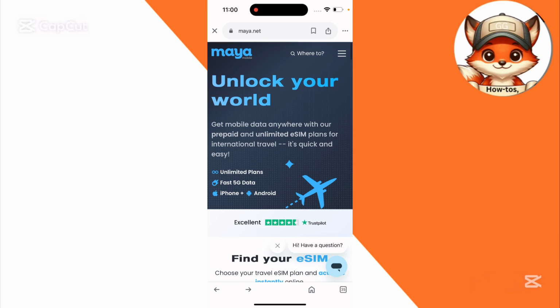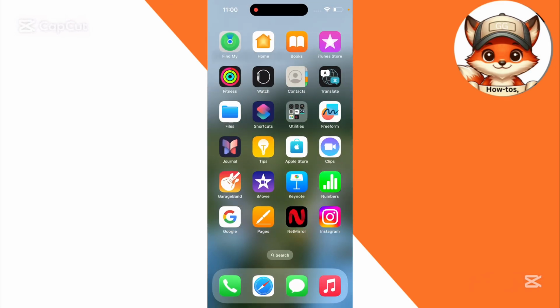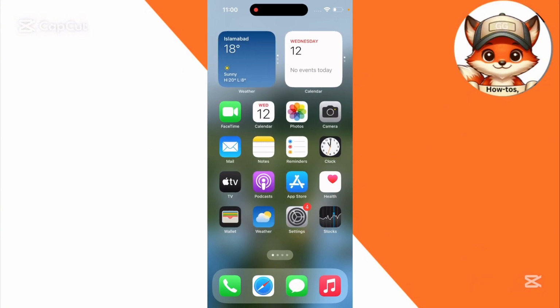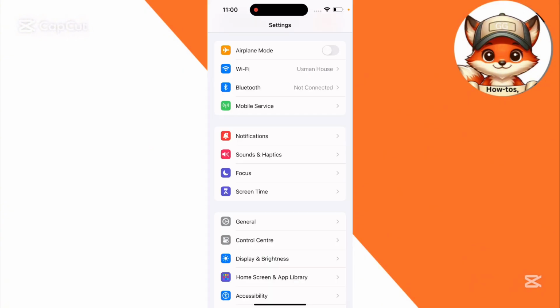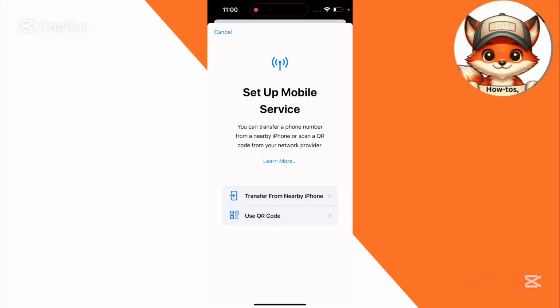And once you have bought this Maya eSIM, come back and go to settings. In settings, you can see the option mobile services here. Here you can set up one. Here you have two options. You can transfer from a neighboring iPhone, or you can use a QR code to set up here.